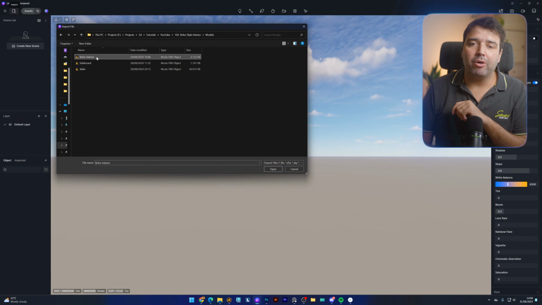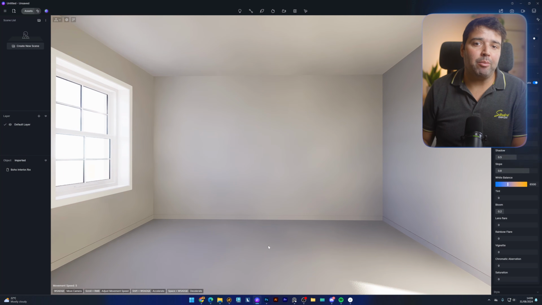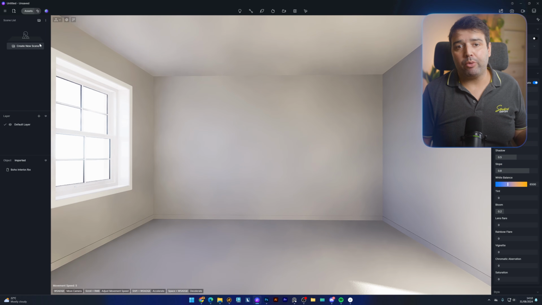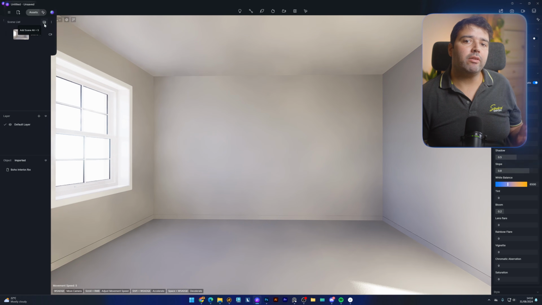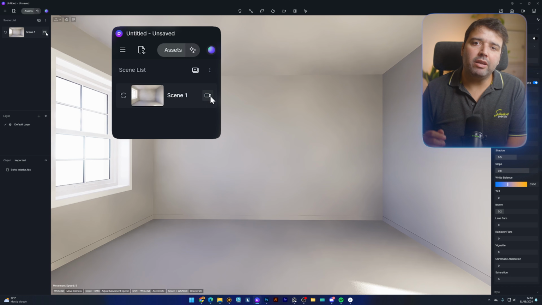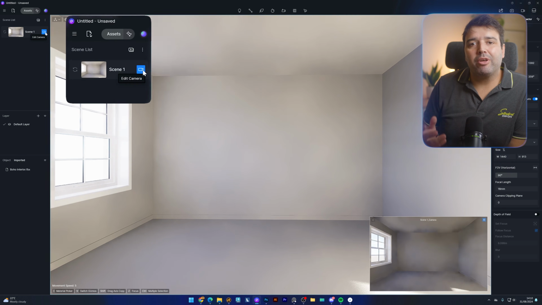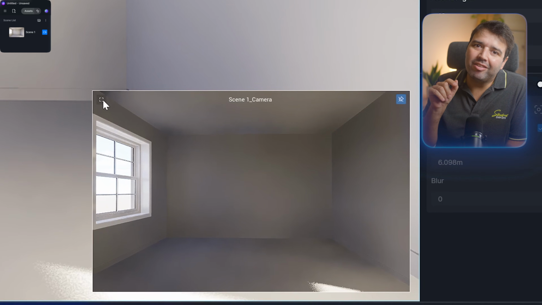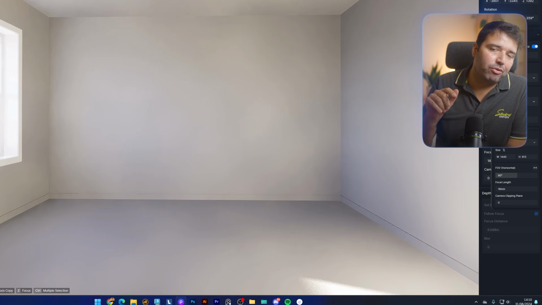First, import the 3D model. Then, let's position the camera using the keyboard keys. I'm aiming for a different aspect ratio, so I'll start by clicking the Add Scene button. Then click the camera icon. A window pops up on the bottom right, but I want to see everything better, so I'll click this icon here to switch to full screen.